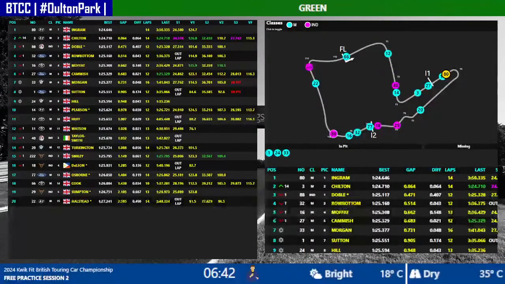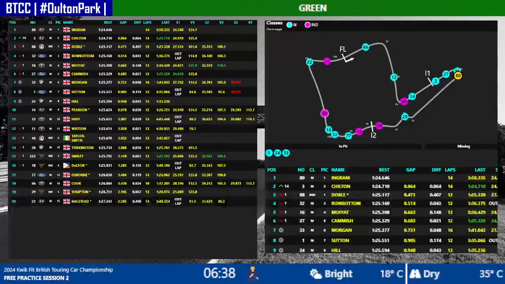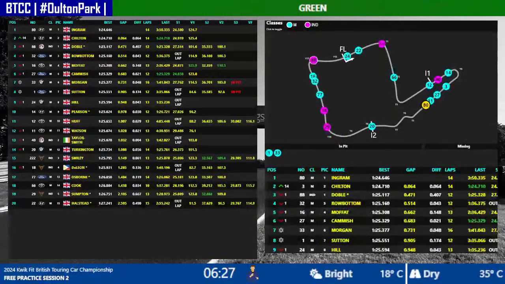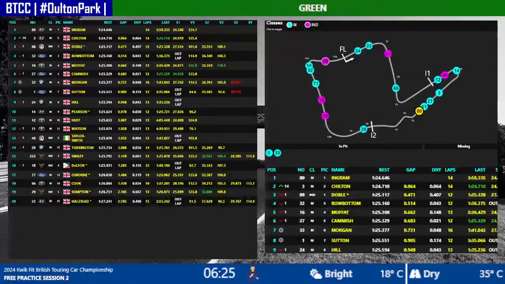Tom Ingram, his teammate, still quickest, goes through, having completed an out lap. Here comes Tom Chilton then. It goes over the line. Should be a big improvement. It is. He goes second quickest with that. 124.710. So now Tom Ingram has not got the nice big cushion anymore in this session, because he's only 64 thousandths of a second clear of Tom Chilton. 6 3/4 minutes to go.